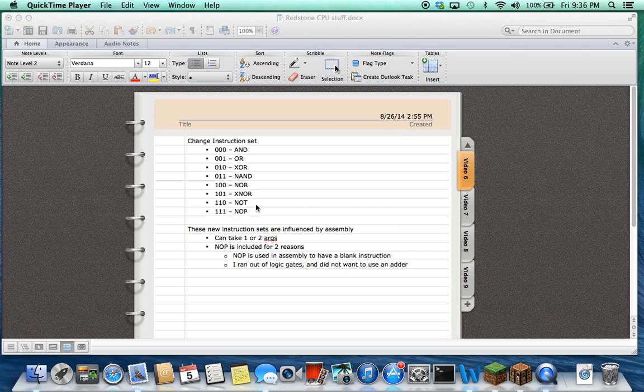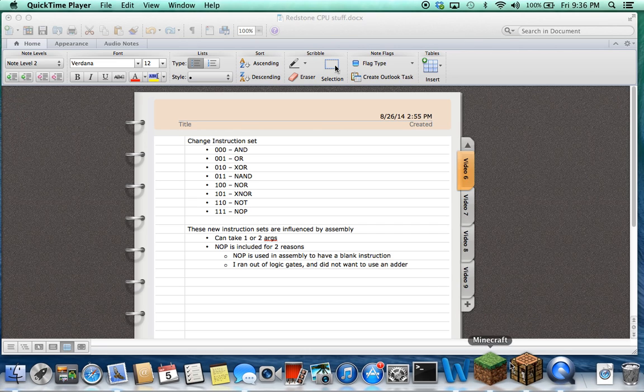For example, I took NOP or no operation from assembly, and that's basically used to create a buffer or pad a disk descriptor or a file system descriptor. So that's what that's for, and that's mostly because I couldn't come up with another logic gate to put here. So yeah, I didn't want to use another adder just because they take up space. So let's begin.